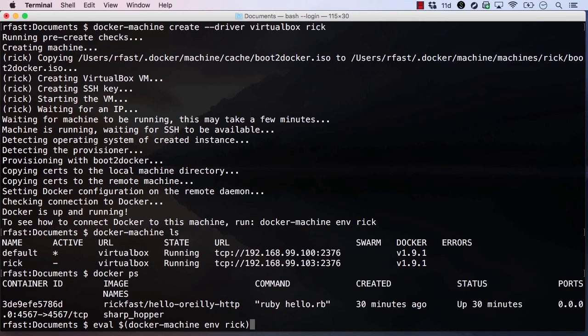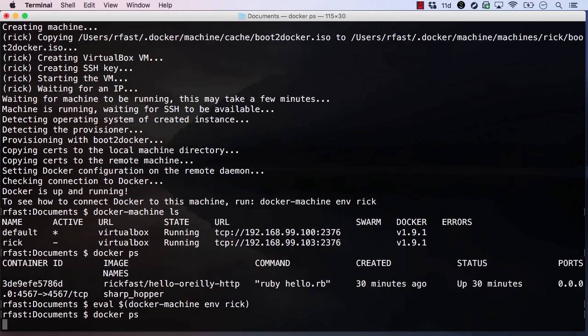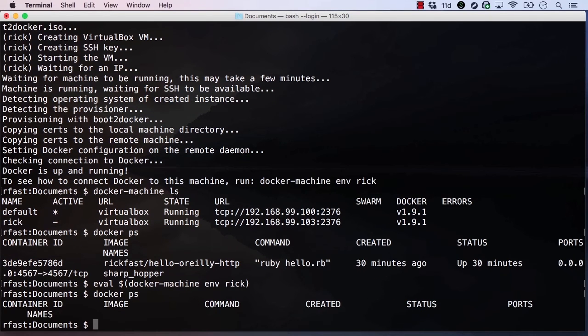We can do that with the following command. One side note, if you run this command without eval, it'll just show you the environment variables you need to set up the connection. Now let's run docker ps again. Much better. We are now connected to the new Docker machine. docker ps didn't list any containers, but that's just because we haven't run any yet. Let's run our O'Reilly HTTP application once again.